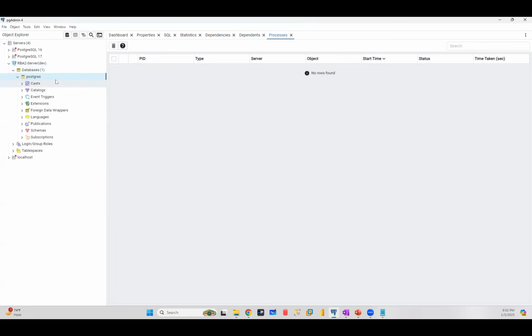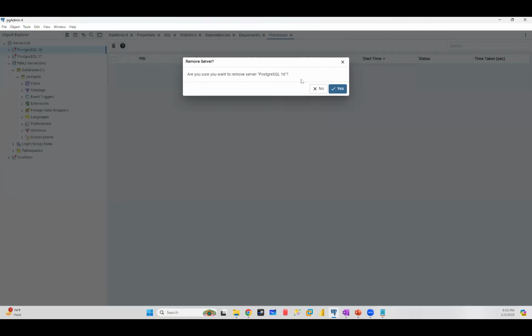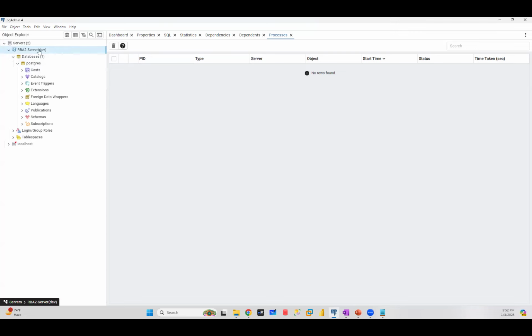By default, you will get the Postgres database, which is a kind of system database. Let's remove all the other stuff, I don't want to confuse you a lot. This is my instance, one of my PostgreSQL instances. For this I have databases, login and group roles, and tablespaces. Apart from that, nothing else.